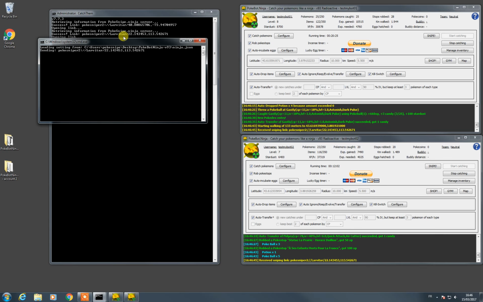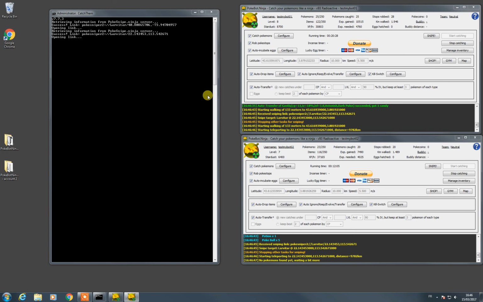Okay, it's sniping for another one. Okay, great, another Larvitar.